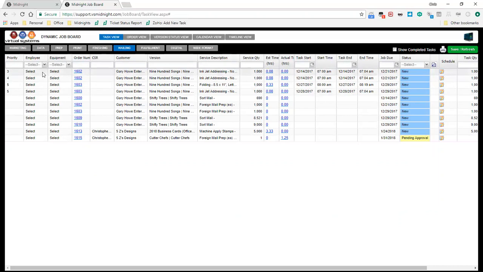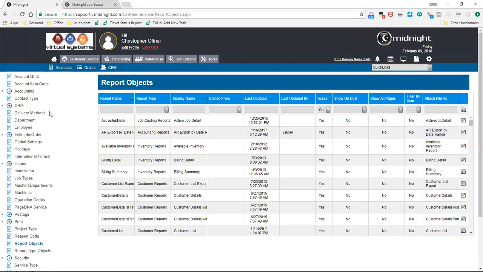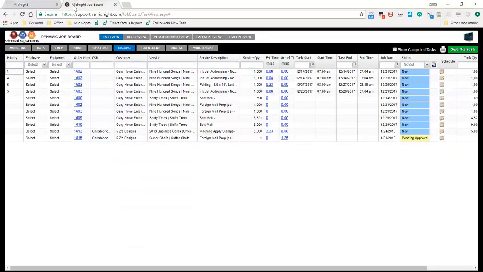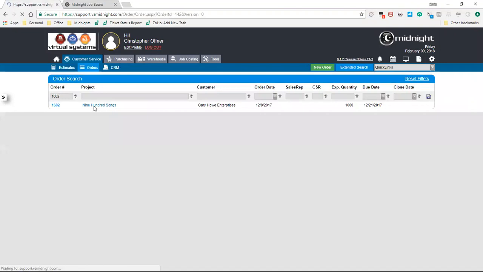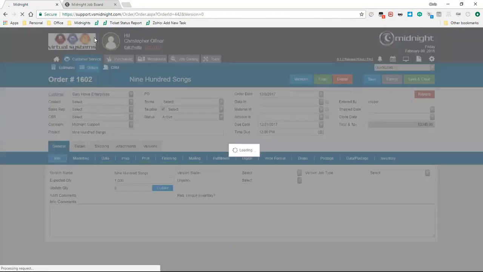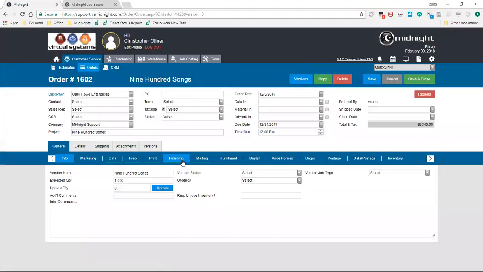One other thing to note between the two screens is that the priority that you see here is not the same as the priority that you have within the order window itself. For instance, order 1602 has a couple of different priorities for the services within it. Under the finishing tab, we could see those priorities.